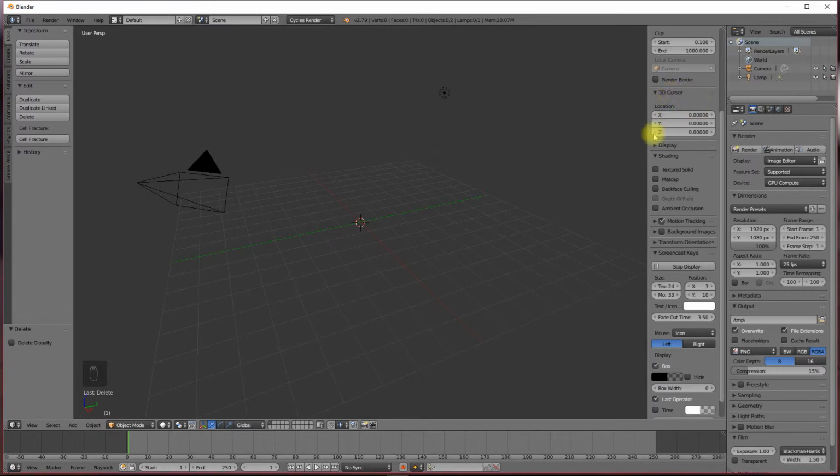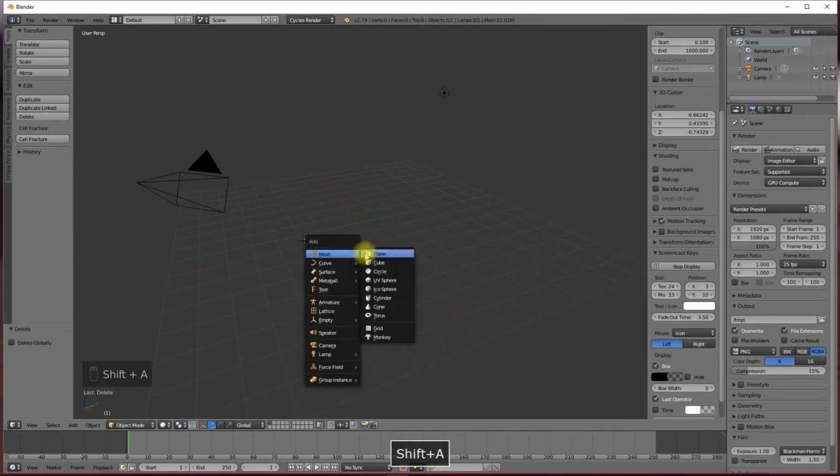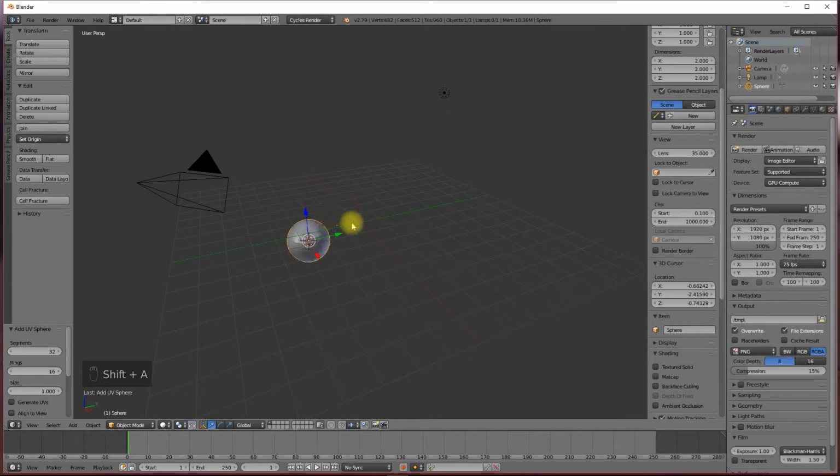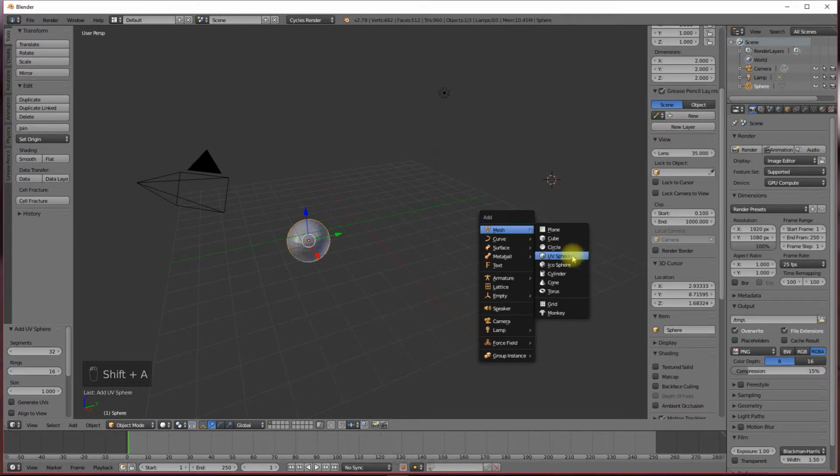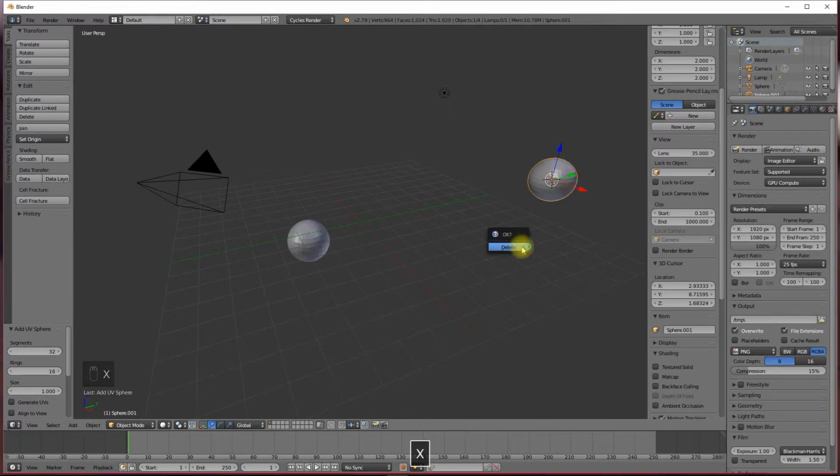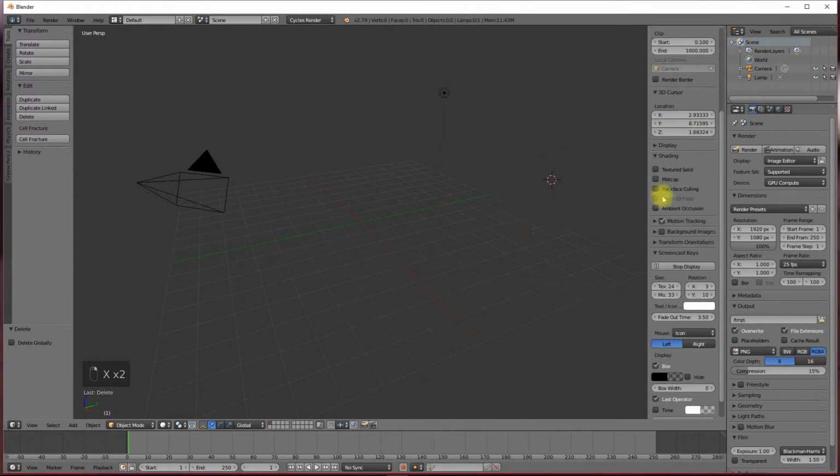It says 3D cursor location 0, 0, 0. So it's right in the middle of this 3D world. And wherever this 3D cursor is, if I left click, I can position it, and then you can see the coordinates here change, X, Y, and Z. Wherever this is, if I add an object, that's where the object will appear. So if I add a sphere, it'll appear here. If I add a sphere over here, it'll appear here. So I'm going to hit X and delete both of them. So we're going to make sure this says 0, 0, 0.